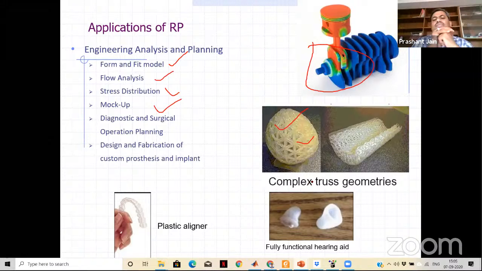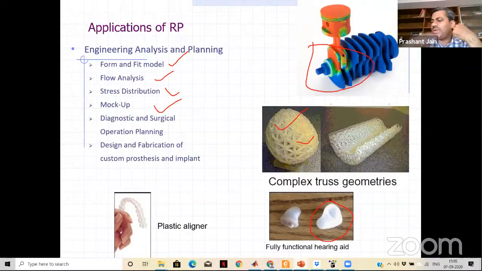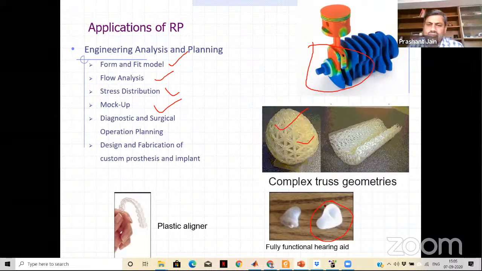Here you can see the fully functional hearing aids are there. Right? These hearing aids cannot be made as mass production, right? Because these will be different for every person, every human being. Different dimensions would be there, right? So in this case, you require CT scan data or CBCT scan data, and then based on this, we can fabricate, right?